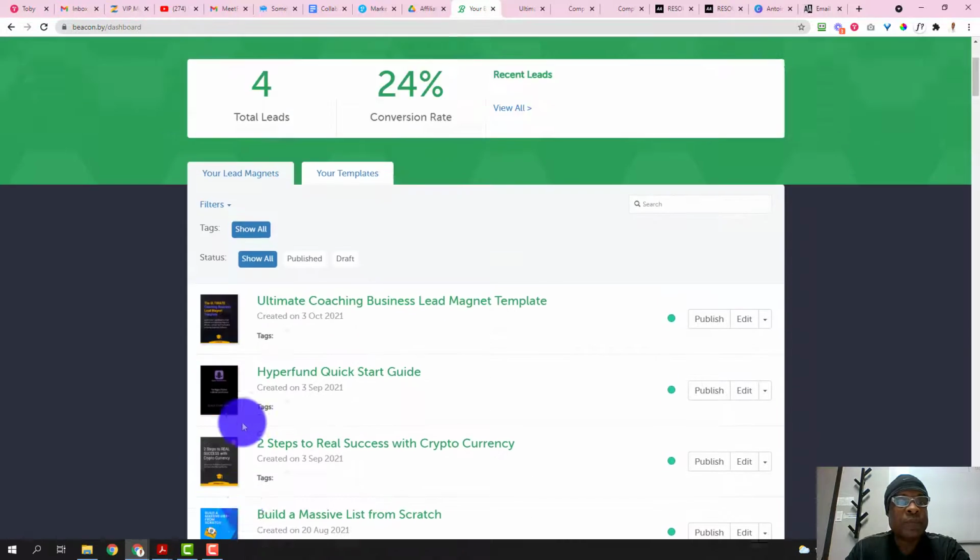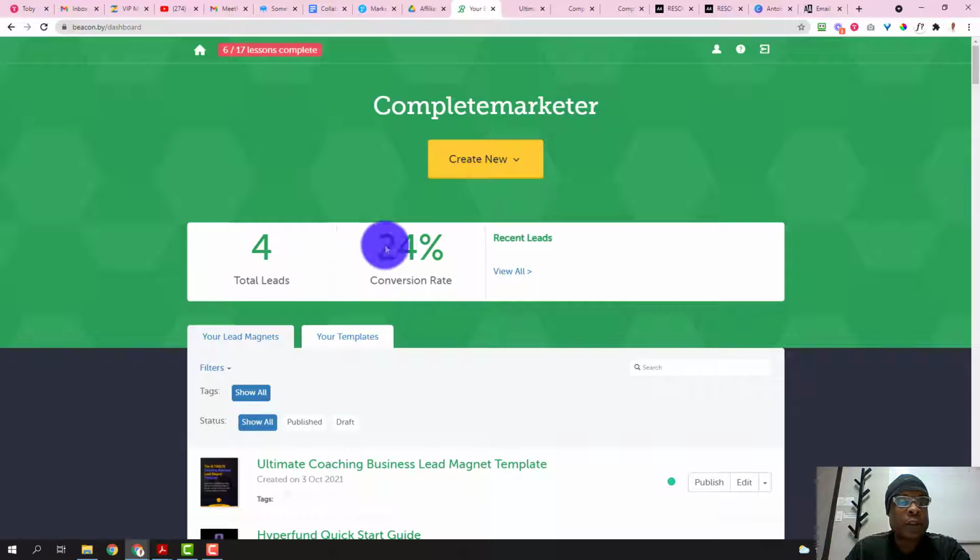Okay. Now the stats are kept up here. Because I don't use the native opt-in, my leads are tracked in ActiveCampaign, so they don't show up here. But you could also capture your leads inside of Beacon and respond to them and manage them via Beacon, okay? But I tend to integrate with ActiveCampaign, and there are lots of integrations inside of Beacon.